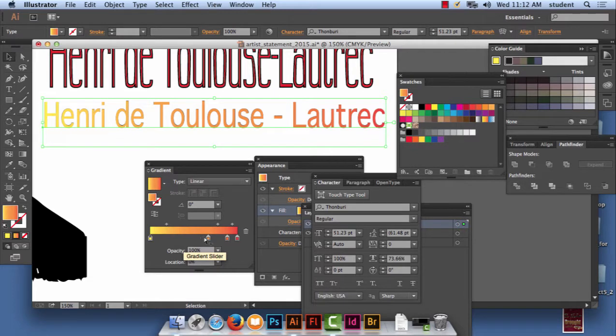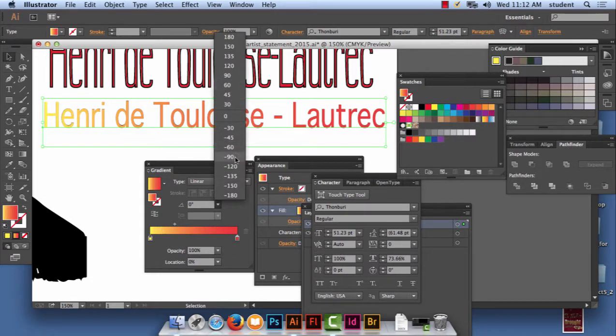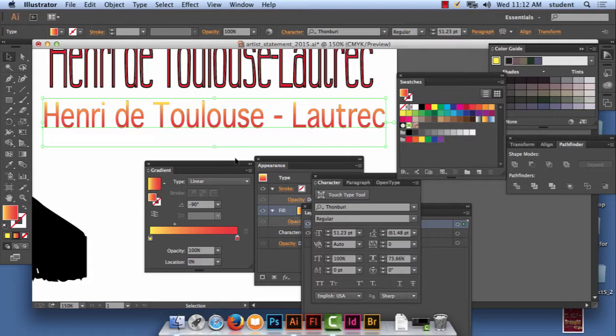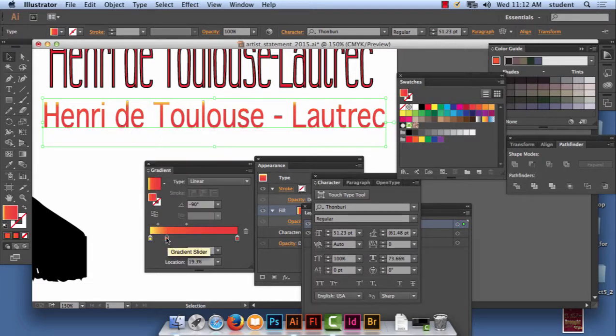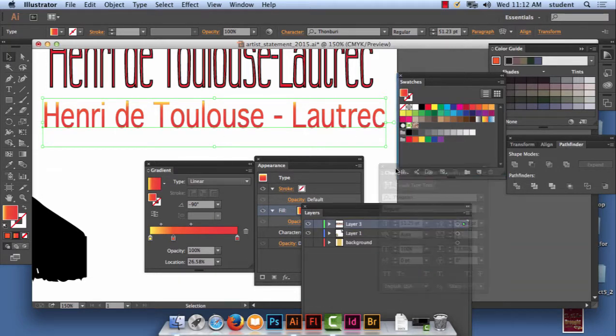Again, a gradient is an easy way of manipulating. If you want the gradient to go a different way, you can change the angle. There we go. And so, of course, gradients weren't very popular back then, so you might not want to use it. I might just use a little bit of a gradient here, maybe at the very top. There we go. I just wanted you to see that you could use a gradient.